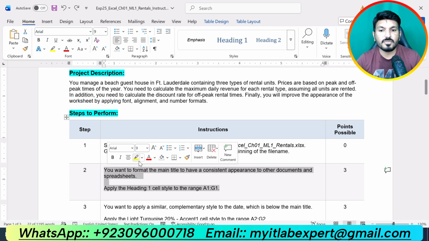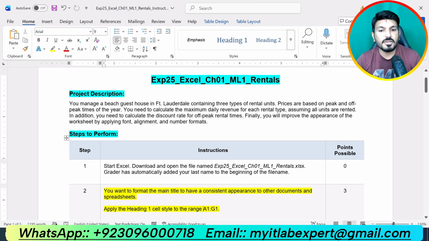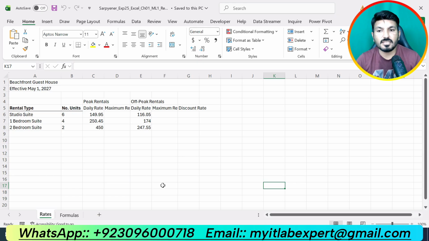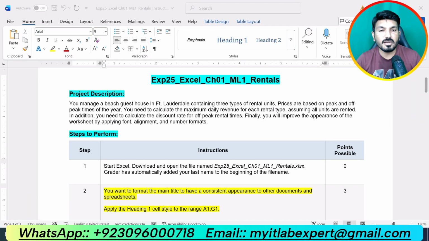Step number 2 of the assignment is saying you want to format the main title to have a consistent appearance to other documents and spreadsheets. Apply the Heading 1 cell style to the range A1 up to G1. So we will select the range A1 up to G1, and we are supposed to apply the Heading 1 cell style.